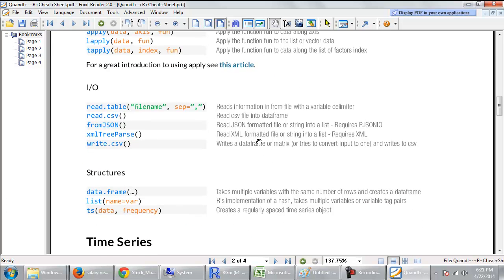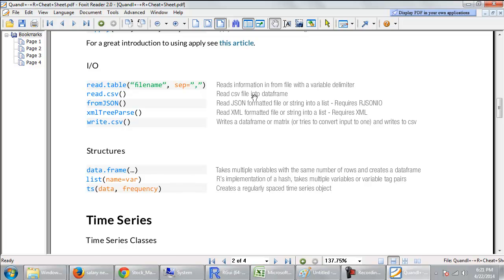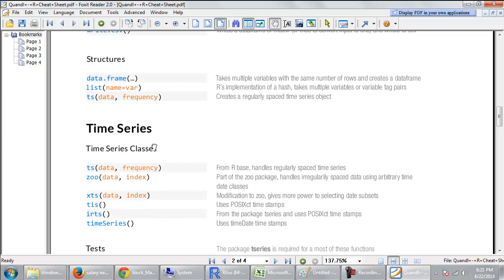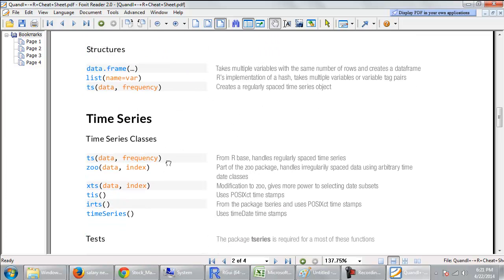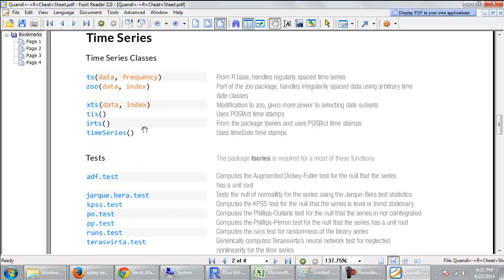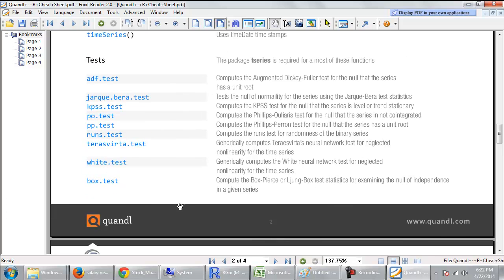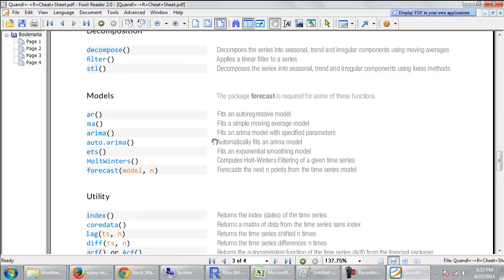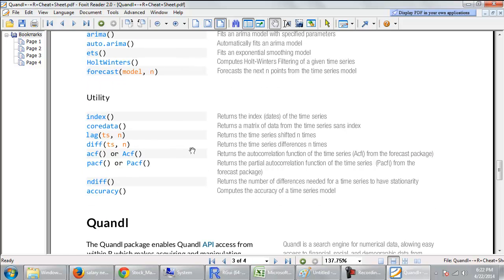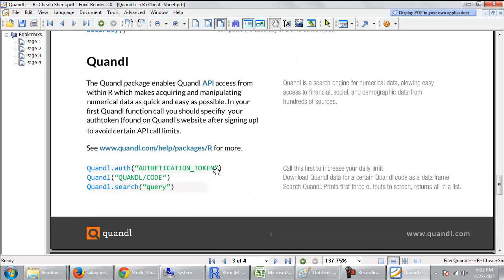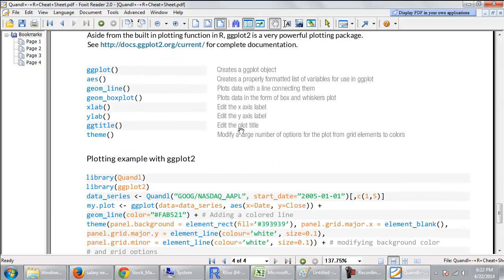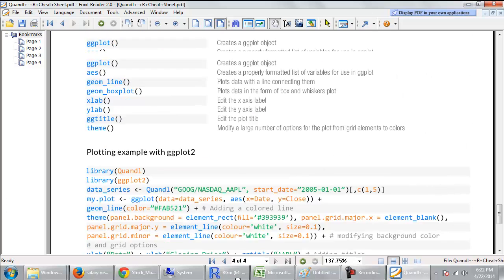Then access the input output: read table and separate it by read.csv, write.csv, structures and frame. The time series is again what we were looking at, and some of the models that we were using. So we used ARIMA, moving average, we can directly use them, index the time series. These were the important ones, and then finally charting them.